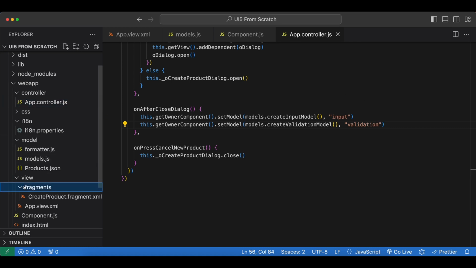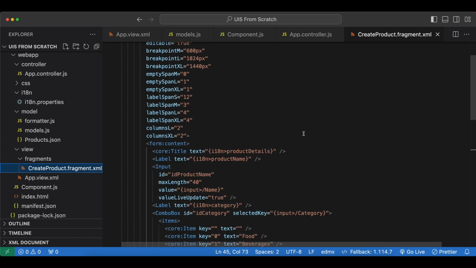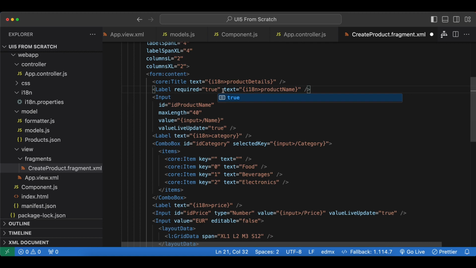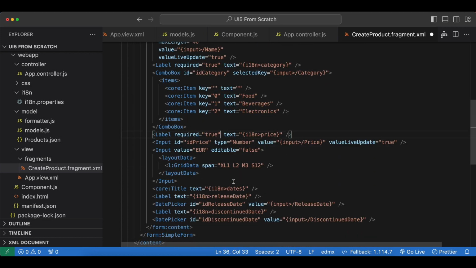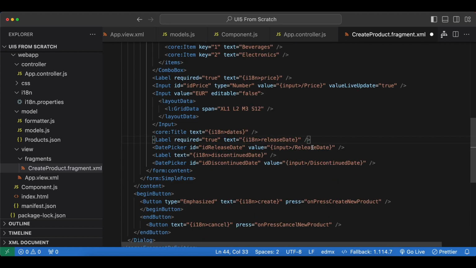Now let's go to our input fragment here, create product fragment, and let's set some of the fields as required. We will begin with the product name, and the label control has an attribute named required, and we set it to true. And next category also want it to be required, so let's copy this. Next price, a product has to have a price, and release date also should be required, and that should be enough.